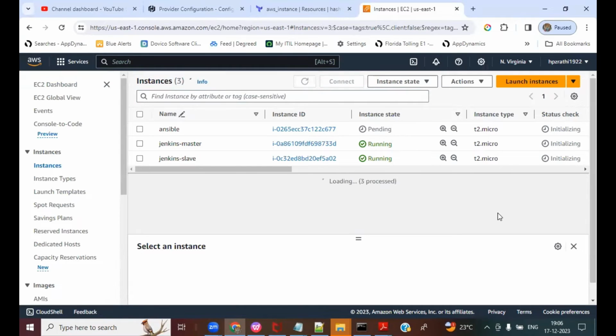Okay, great. So you can see here already the instances are in the running state, right? We have the instances with the tags, whatever we had mentioned in the code, it is coming with those tags. That is Jenkins master, Jenkins slave, and Ansible, right?